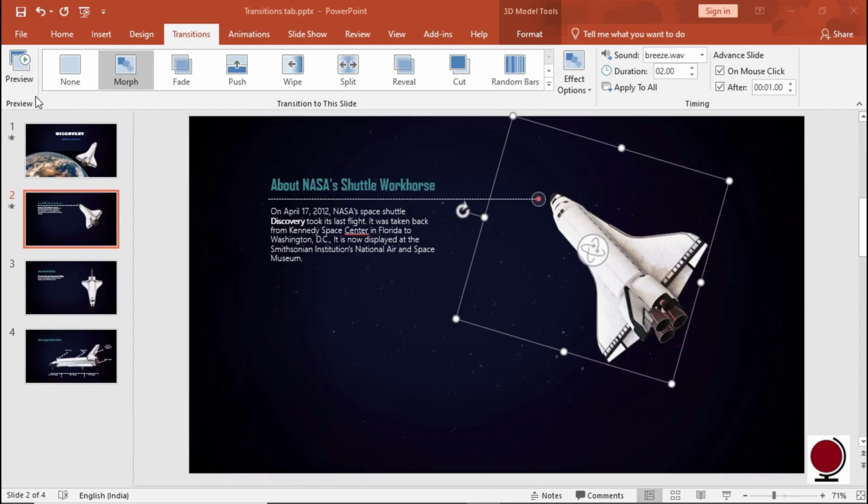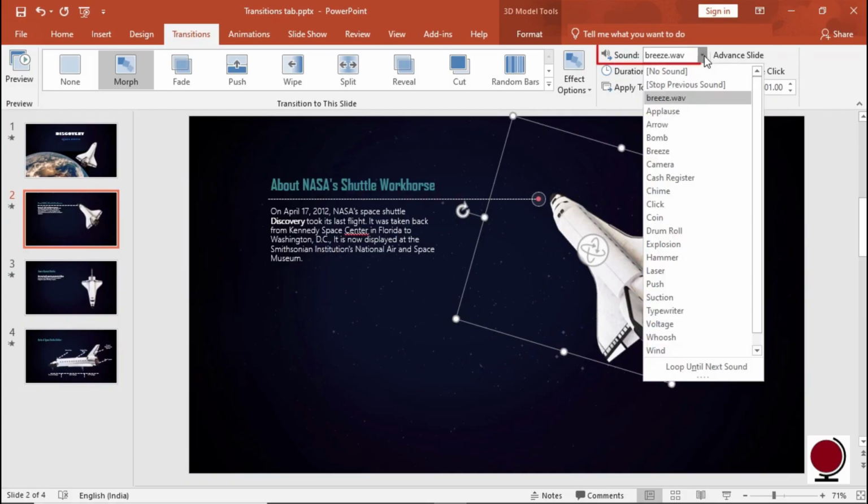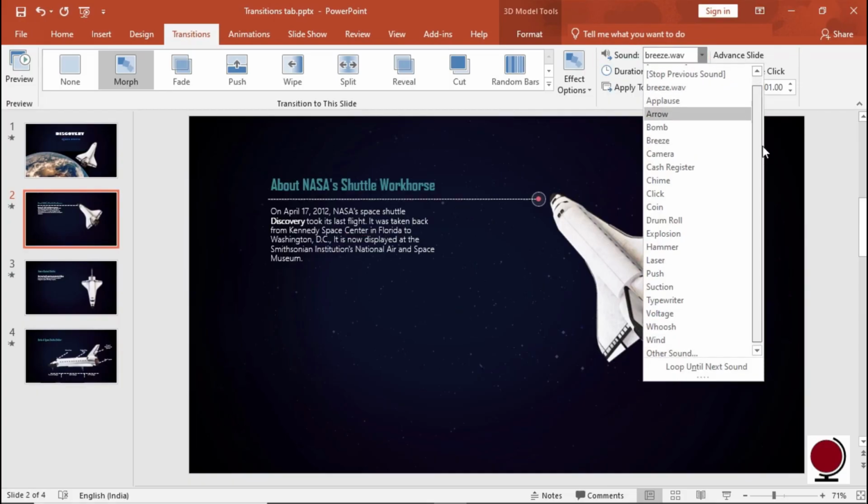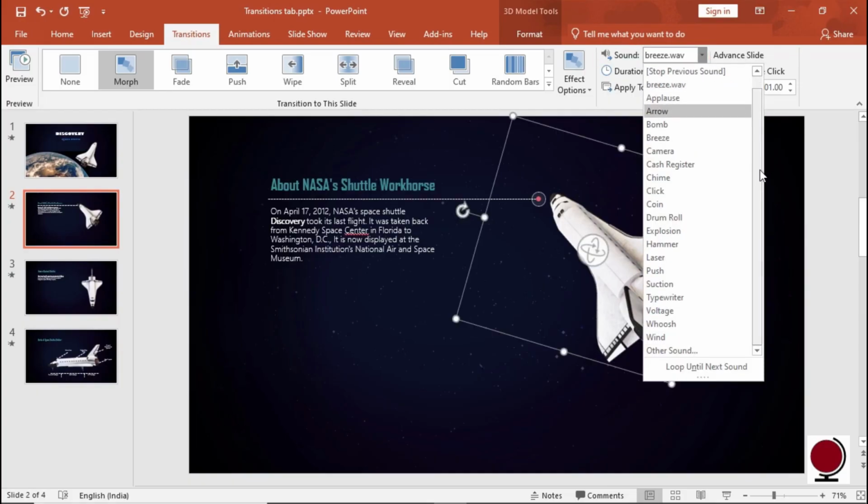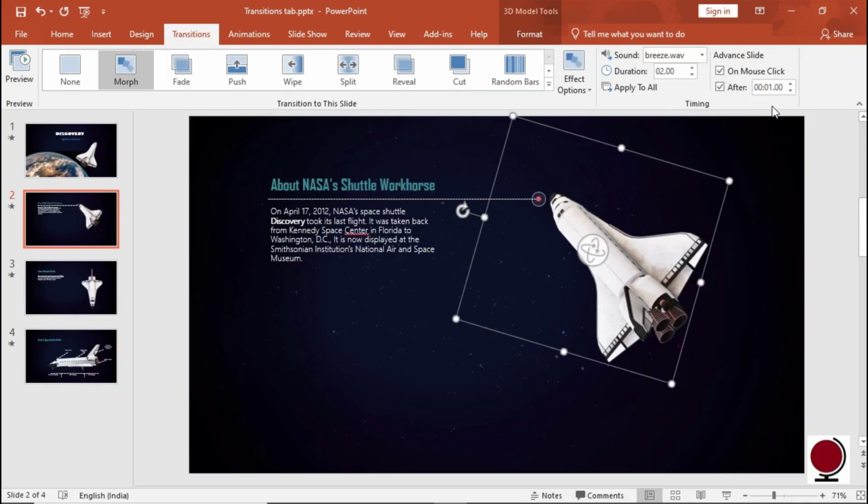Amazing, isn't it? You can use the Apply to All command from the Timing group to apply the same transition to all the slides in your presentation. The Duration command allows you to set the transition time as desired. You can even add a sound to a transition using the Sound menu. Remember, adding too many transitions and sounds can be distracting to your audience, so these should be used in moderation.